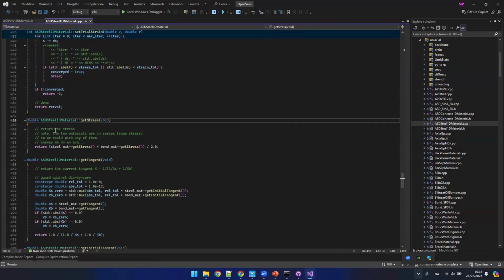Then the two other important things, get stress and get tangent. Now, if you know how two materials in series work, I put a note here. The two materials are in series, so they have the same stress. So I can just return either the stress of the steel or the stress of the bond. They should be equal. But just because of numerical round-off errors, and because imposing the isostress condition is an iterative process, they may not be exactly equal. They will be equal under the desired tolerance that you choose. So I simply give an average. If my convergence criteria was perfect, then the average is equal to each one of them.